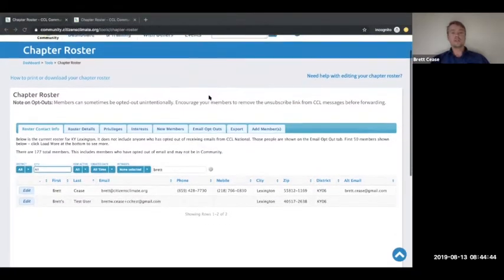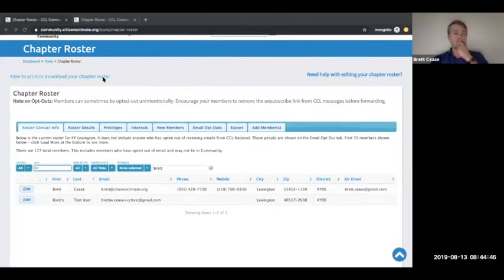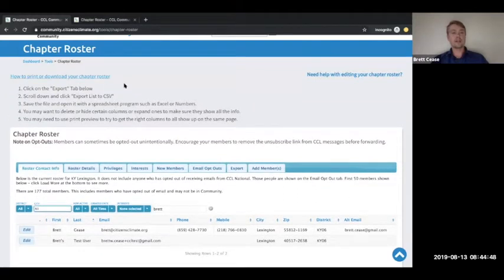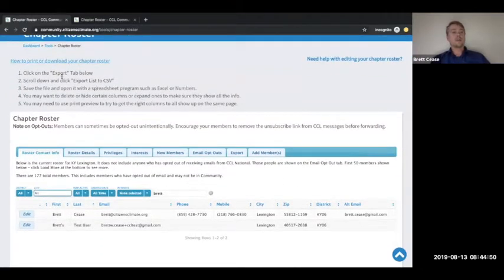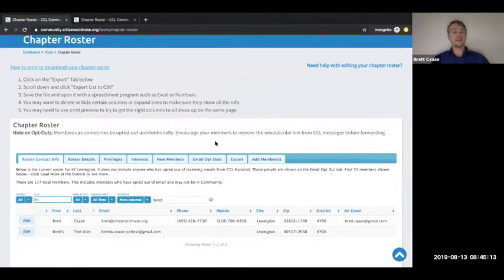And you can also see that if you want a quick reminder of how to download or print your chapter roster, this little step-by-step instruction will show you that way. And this links you back to the training video that you're watching right now on getting help editing your chapter roster. So that's the top navigation areas.